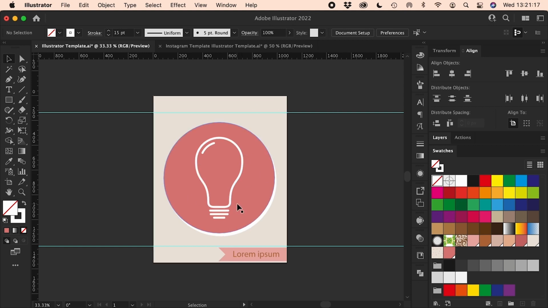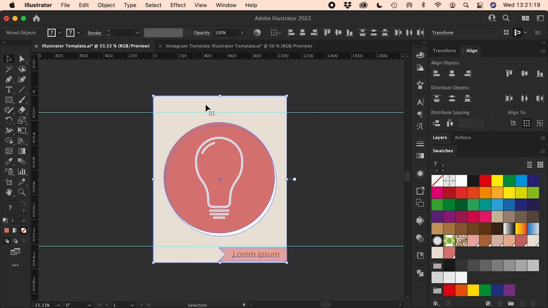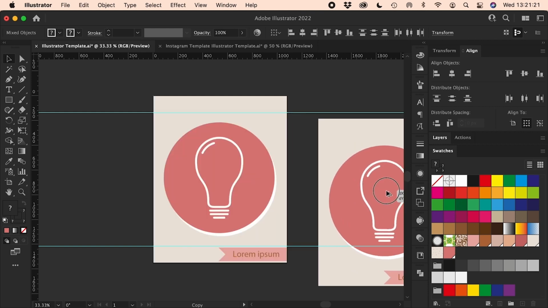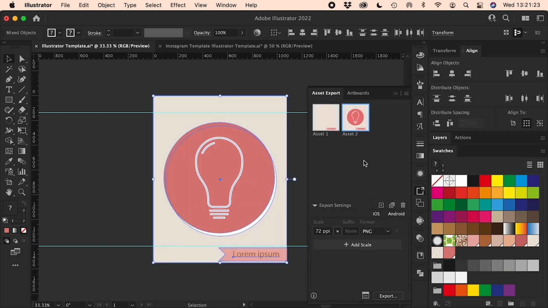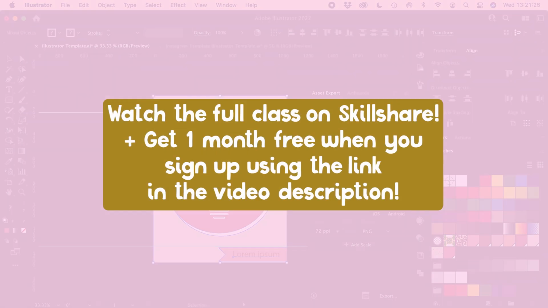And that is basically how you use the Illustrator template, just a case of dragging and dropping things in, adjusting them, and then exporting them to your social media folder.